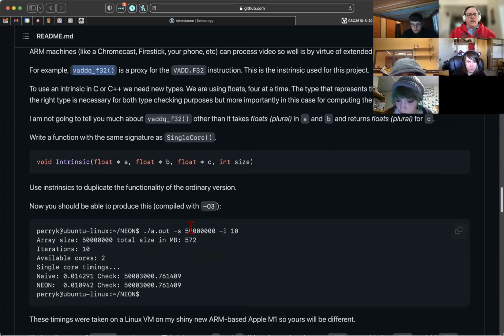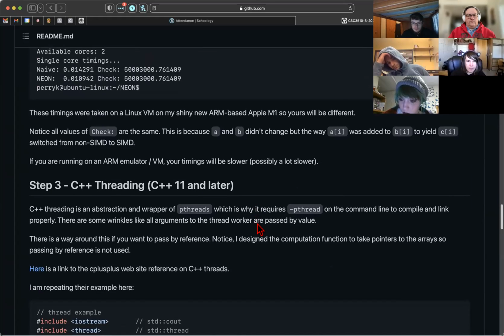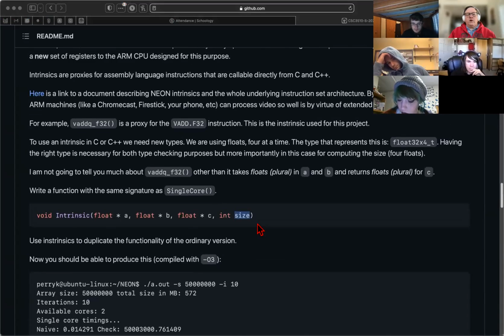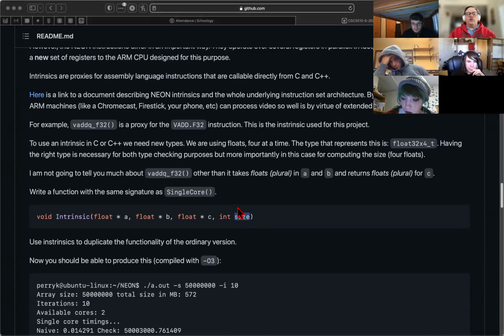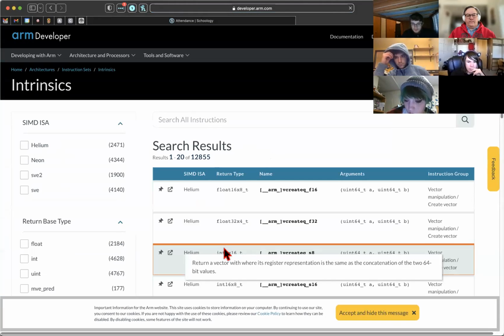So you're going to write a version of something similar, but it has the same signature as single core, but it's going to use the intrinsic. So pointer to A, pointer to B, pointer to C, and a size. Okay. All right. So any questions about the intrinsic? You will have to look it up and figure out how to use it.